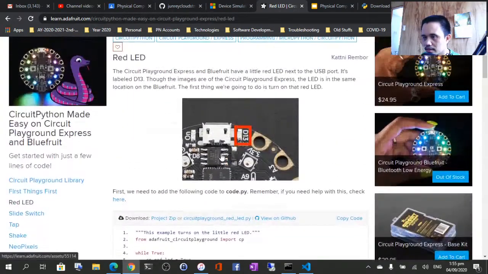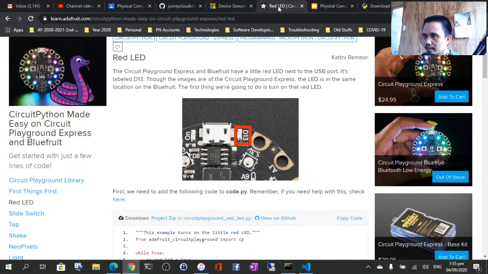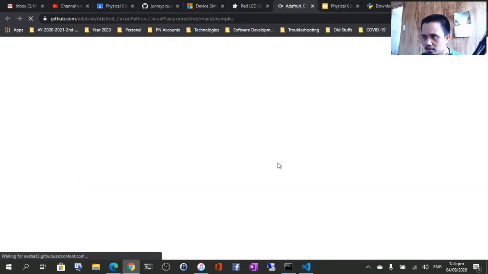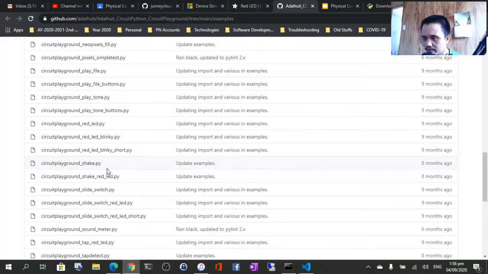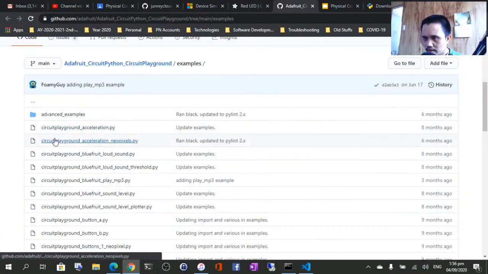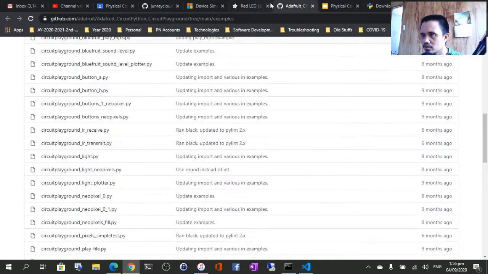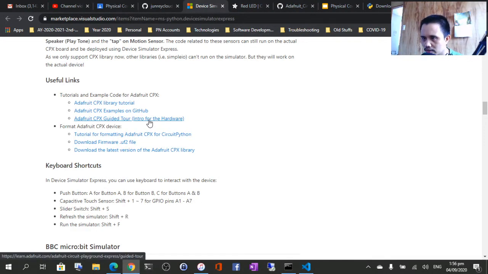And then here you can see these are the available resources for the slide switch, the tap, shake, the NeoPixels, and many other options here. So that's for that link. Then the second one will also give you another GitHub resource or repository where you can see lots of examples for this particular simulator. Let's say for example, we have here also an example for the red LED, a red LED blink, and then the red LED blinky short. So still these are additional examples that you can explore. And lastly, for this one, intro for the hardware.